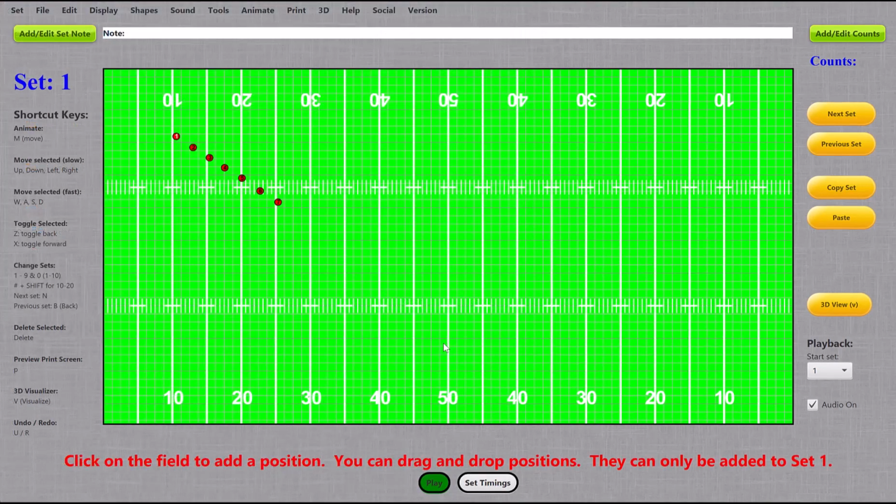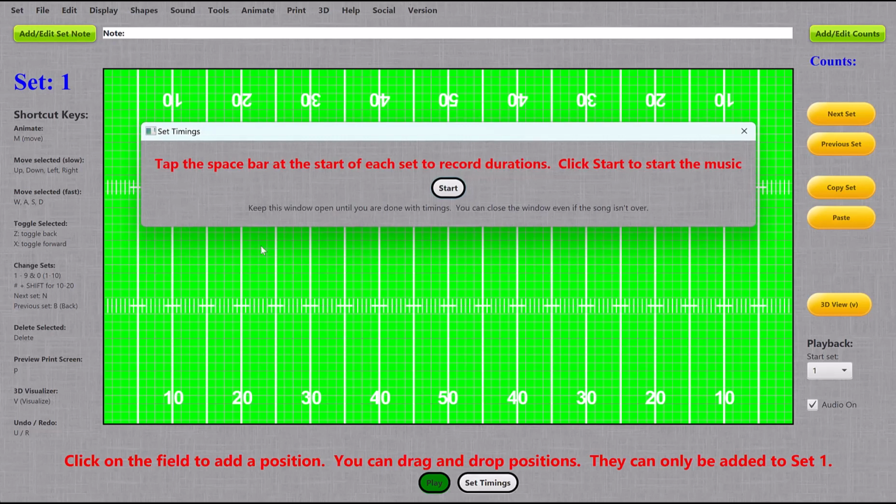Once you have loaded your audio file, now you want to sync that audio file to your drill. So you will have gone through your drill, written out how many steps are going to be in each set, and now it's time to come on to set timings. It tells you to tap the space bar at the start of each set to record durations. Click start to start the music. You hit start.